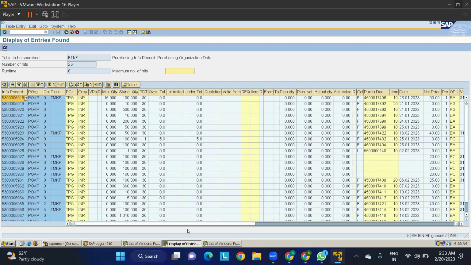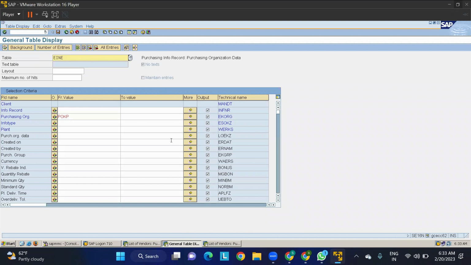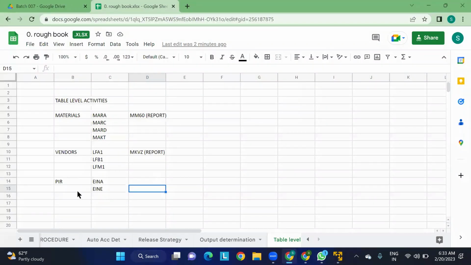But if you go to the general data, it is going to show you the material and all. See, if you want to see the material, just copy this and go and check it in ME13. So it is going to show you the materials, on which material it has been created. So EINE and EINA, okay, these are the two tables which are helpful for the PIR.